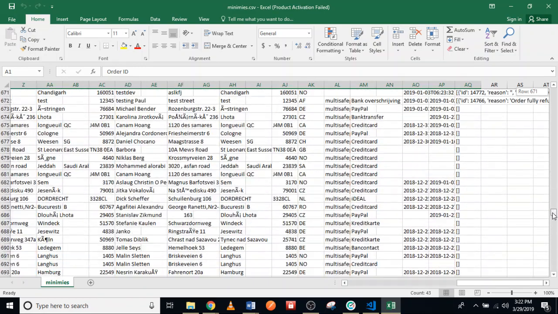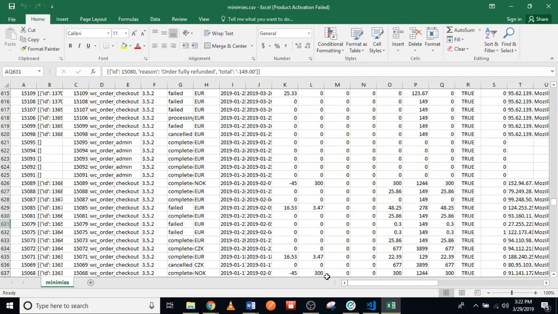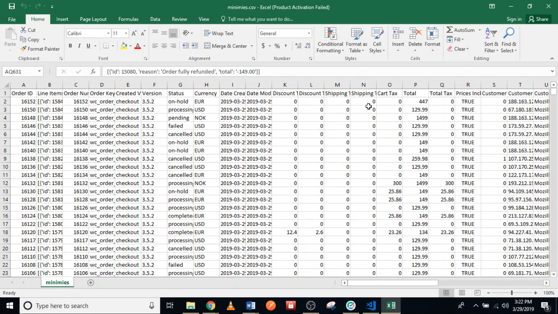I think there has to be one somewhere. Yeah, there are several of them. Okay, now if I click on this cell here, I can see that this was the ID, and it gives me the reason for the refund and the total for the refund. This is just how much data we can get from the API. Okay, and it's getting data for all order statuses: on hold, processing, failed, cancelled, like that.